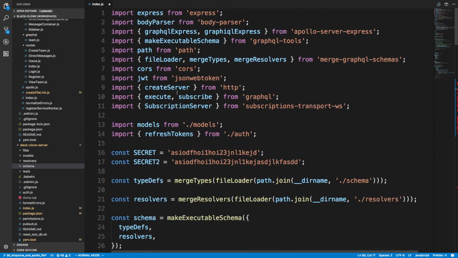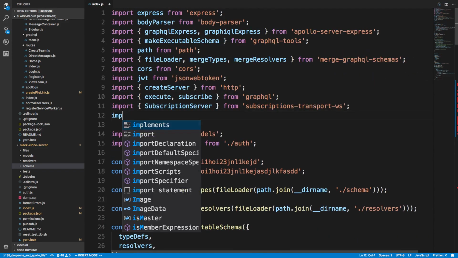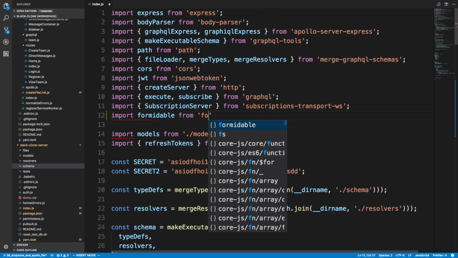So we need to import Formidable. So import Formidable from Formidable.